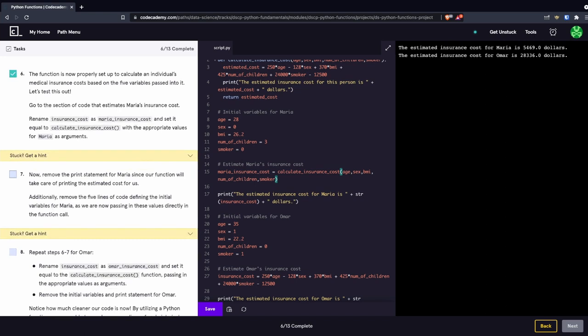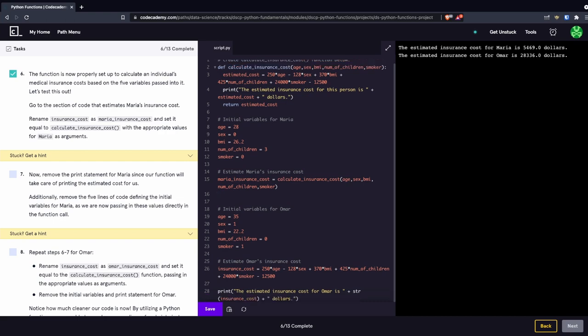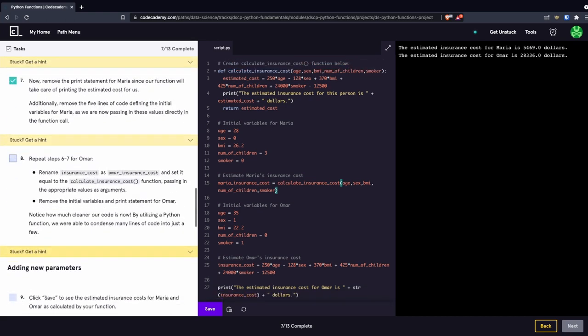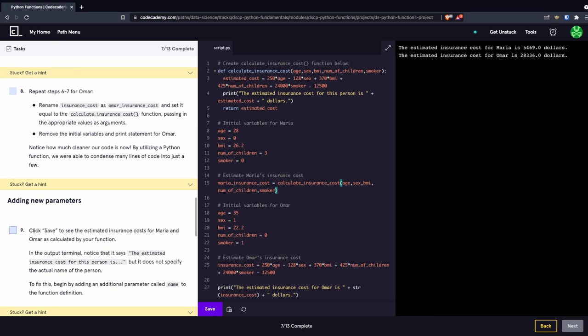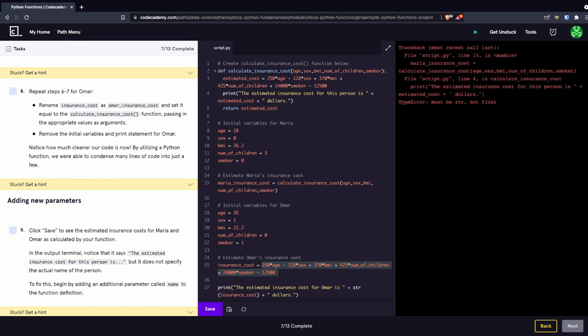Now remove the print statement for Maria since our function will take care of printing the estimated cost for us. That's right, it will, so we'll just remove that. Done. Repeat steps 6 to 7 for Omar. Do we really want to do this? We can for sure, because the variables over here are redeclared or reinitialized. So if we really wanted to redo this, well, first of all, let's save this, and we'll see if we have a problem here.